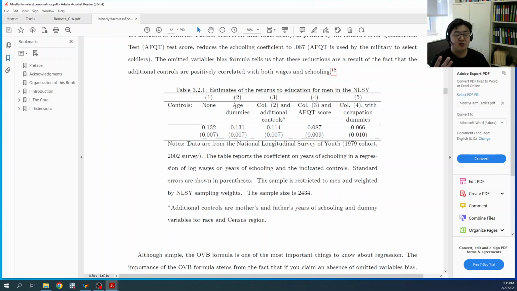13.2% is the returns to 1 year education, right? Increase in education by 1 year increases your wage by 13.2%. Okay? So that is the simplest regression without any control. And as we discussed, this must be biased. Like I considered intelligence as an omitted variable. So if you agree with that, intelligence is an omitted variable.